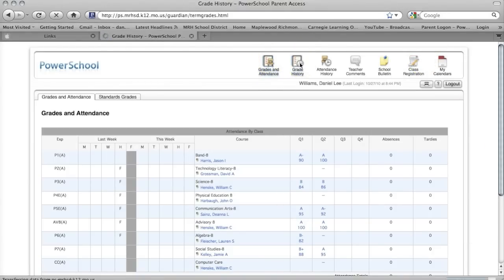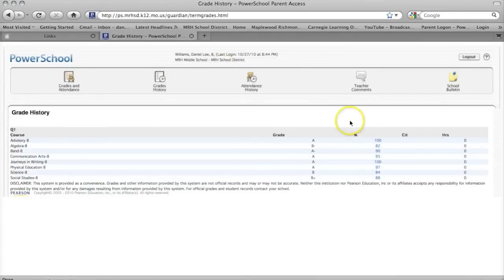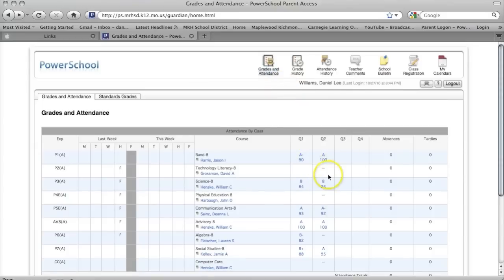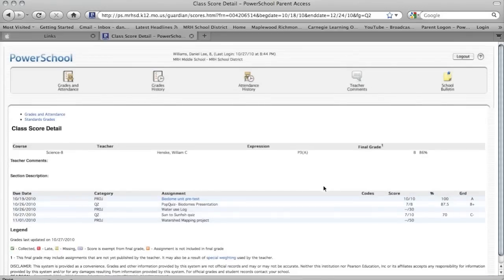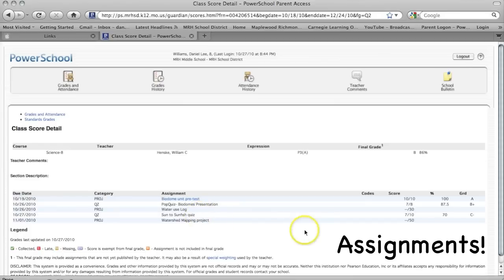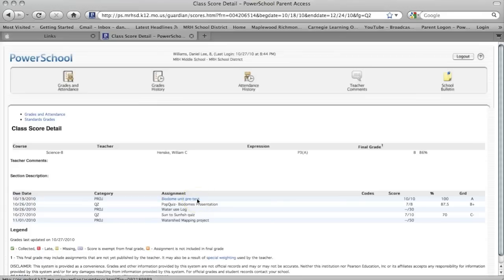Grades history. These are all the grades that I've had. You can click on any of these and see your attendance. But I'm going to go back and look at this B right here. I'm going to see what I have wrong, and it shows me my assignments. Right here, this is a C minus because I didn't do very well on a quiz, but you can't access that one because it's not very accessible.